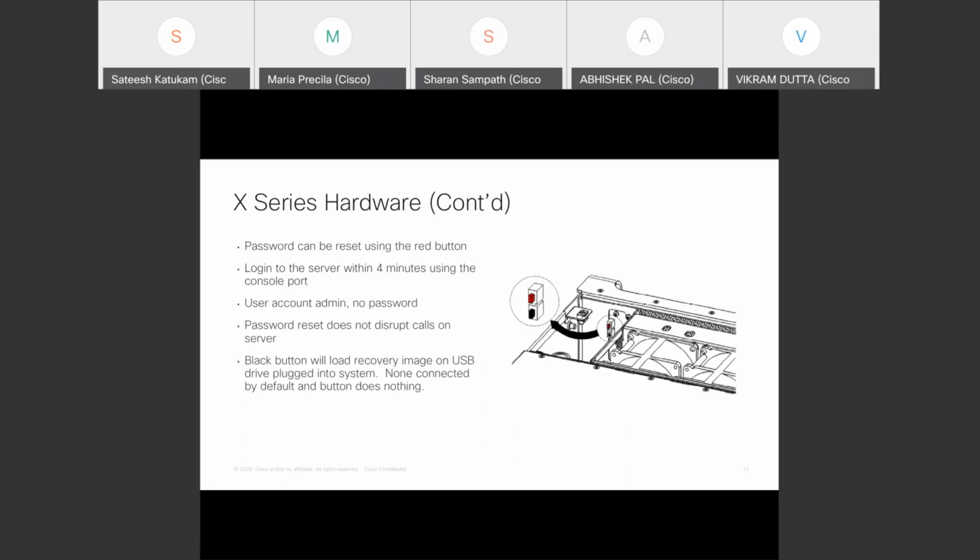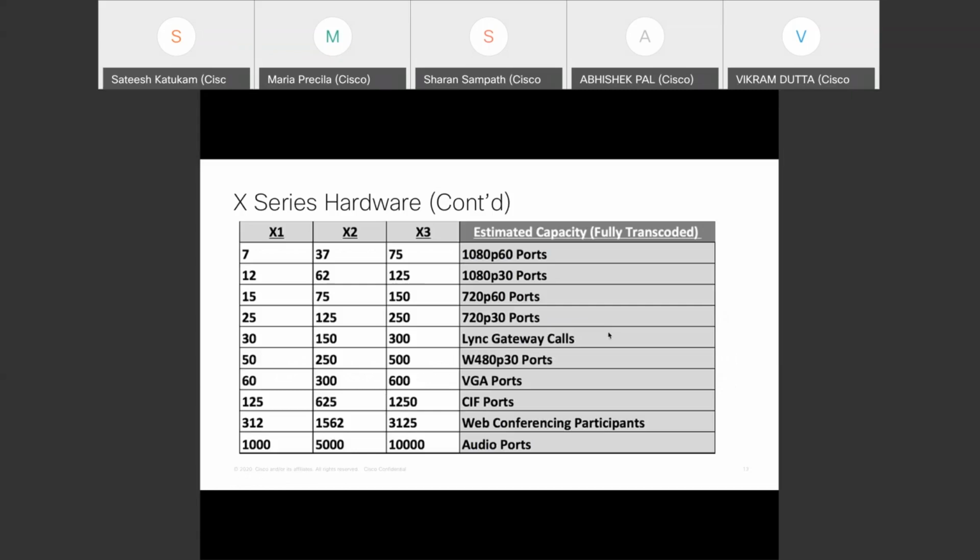Okay, this is a comparison chart to explain how much capacity these servers can take. X3 will be supporting 250 HD calls at 720p 30 FPS. The X1 and X2 support lower capacity than X3 servers. As I said, X series servers are no more on sale. They are end of sale. So the new deployments will happen either on CMS 1000 or CMS 2000.